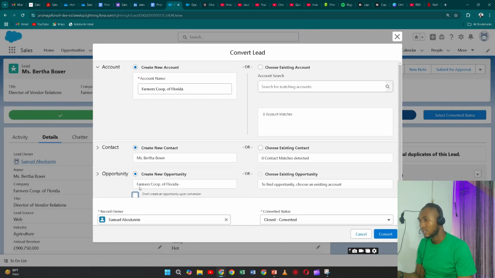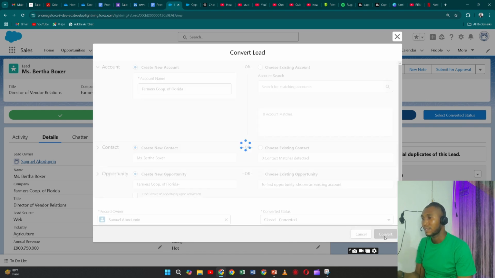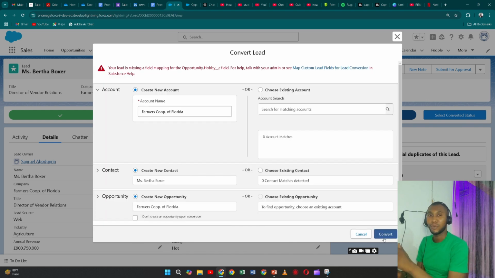Okay, so I'm going to check this guy. He's going to try to look up everything for me. Okay, go ahead and convert. Voila, we have an error message. You see, that shows that a lead is missing a field mapping for the opportunity. Okay, now, so this error message shows all the info we need.